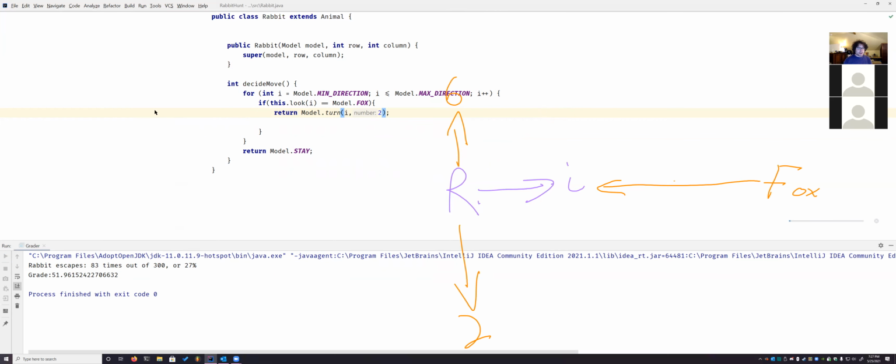Now run the grader, rather than making us sit through here. And we got a 10% survival rate rather than the 27% we were getting earlier. It's a bit variable too, even though it's like a reflexive direction. And I suspect this is because the fox has a bias in which direction he starts pacing.